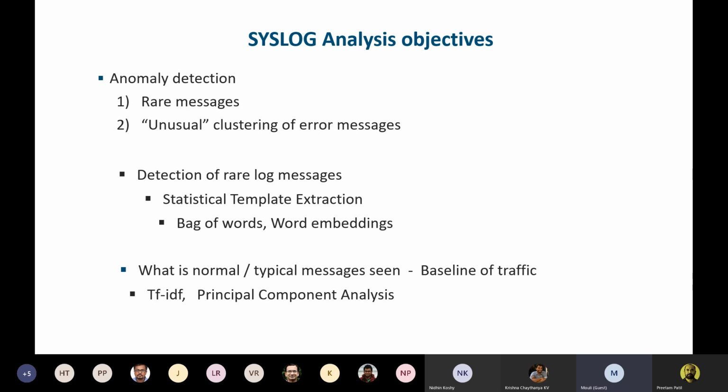Okay, so what I call the detection of the rare messages is using a technique called statistical template extraction, and that uses bag of words, word embeddings, and all. These are all well-known techniques in the NLP world. So I will describe that in some detail in the next few slides. So that's for the first part.